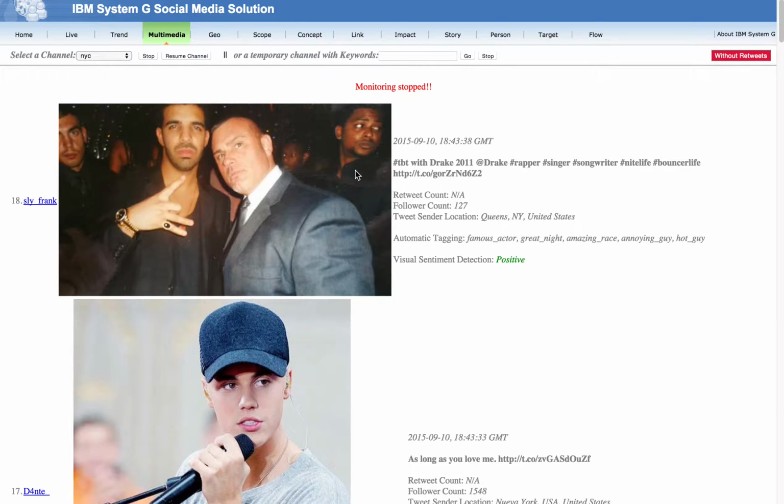Finally, let's look at the example here by SLY Frank. The image of the musical performer Drake from 2011, tweeted from the location Queens, New York. Interesting, the system has been able to identify and correlate the presence of a famous actor or hot guy, as well as the occurrence of something it's identified as annoying guy. The sentiment of this image has been identified as positive.